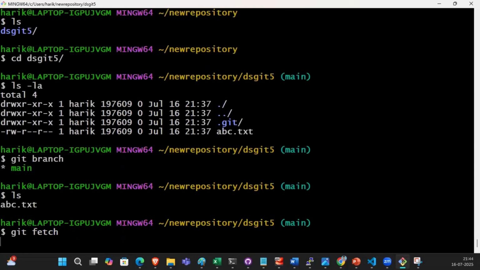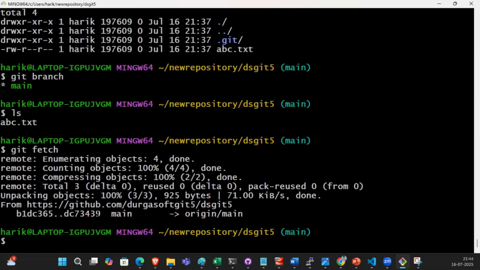Git fetch. You see, git fetch remote. Four objects done, and we have one. You see, from origin main to local main. We are getting one file. This is a lot of information, right? No need to worry about it.